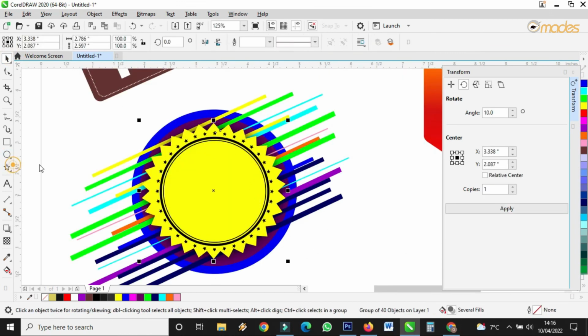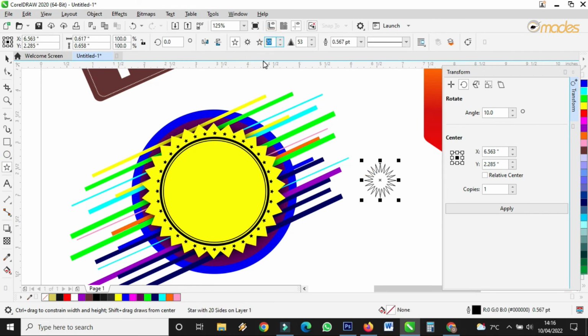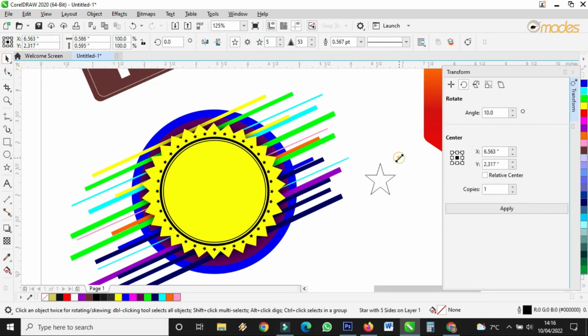Now I can draw another star, a five-point star like this. Then I give it a different color. I remove the outline and I'll be putting it somewhere here like this. Okay, yellow, black or blue, black. But it shouldn't be the same size. I can reduce it. Okay, good.